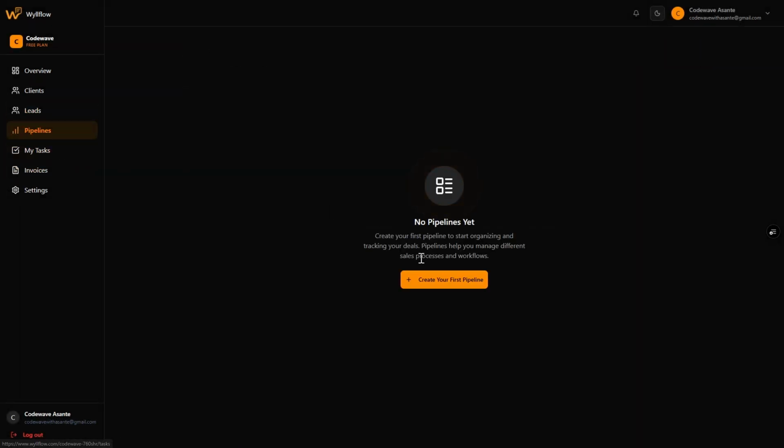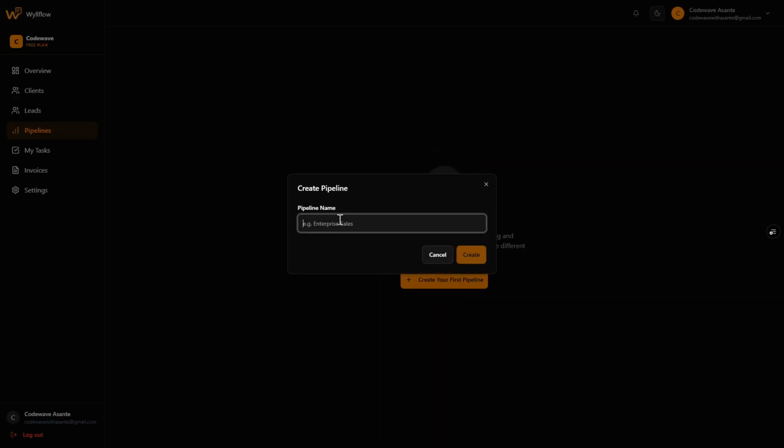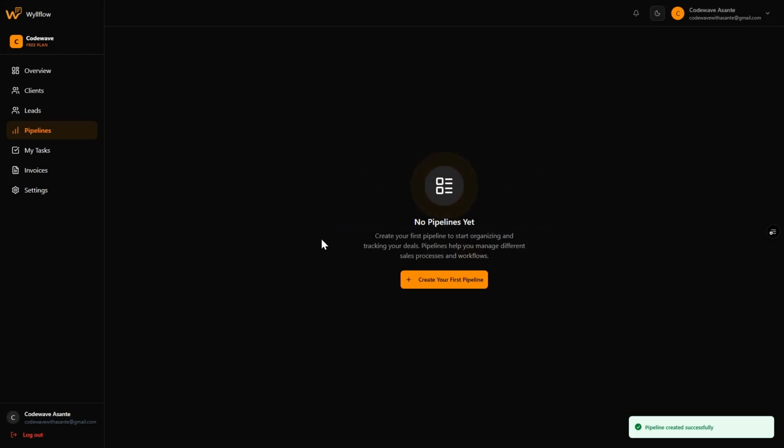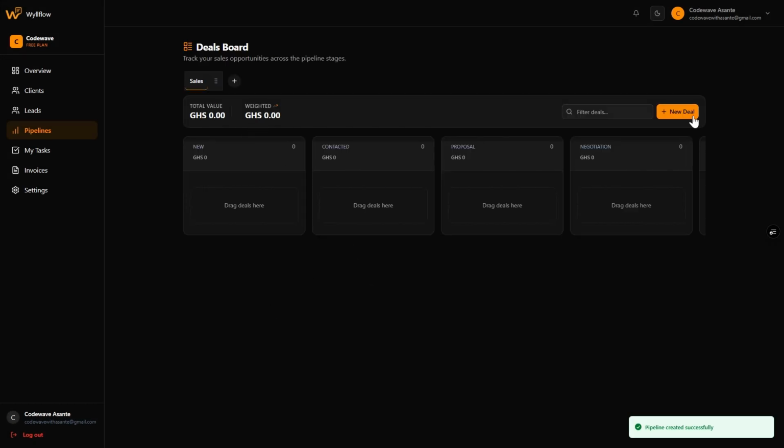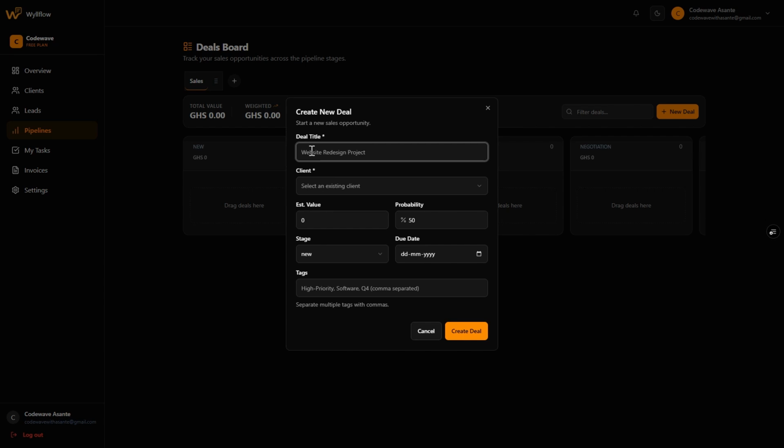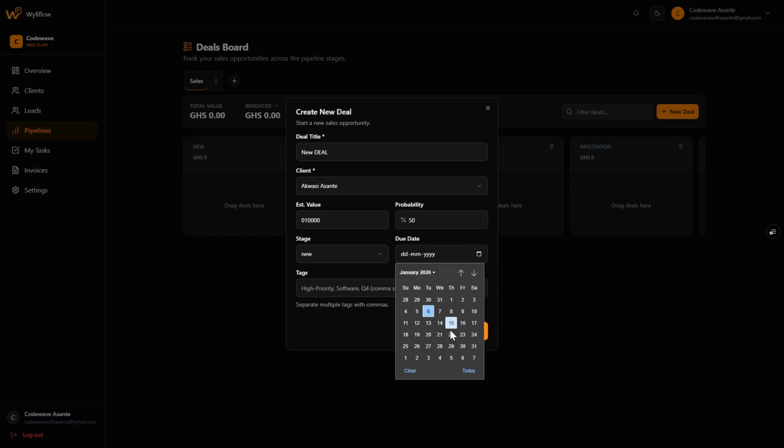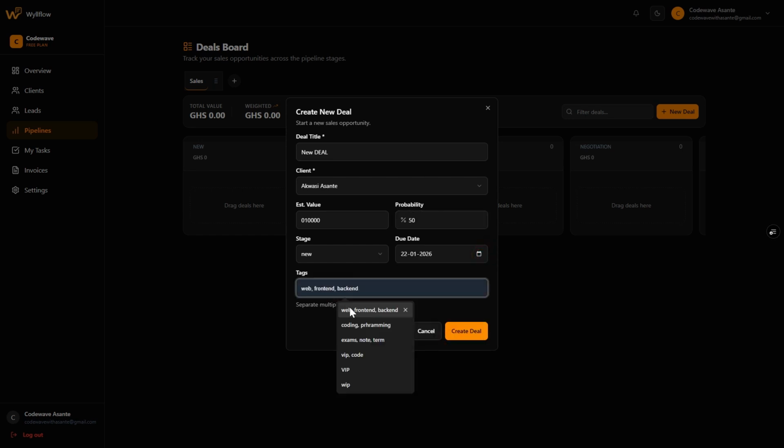Then you go to pipelines and create a new pipeline, so sales. Then you can start adding deals to your pipeline. New deal. You can select the clients if you have, and put the value, 10,000, 50% chance. You can put the end date, and you can also target.